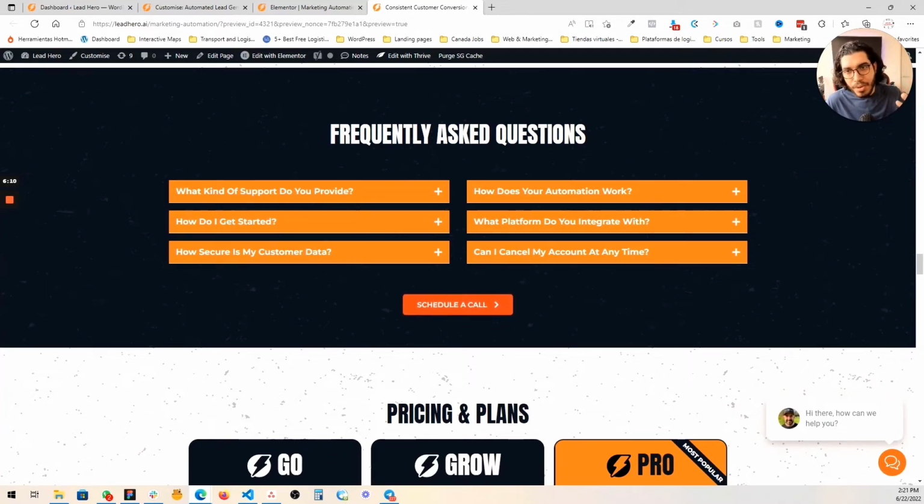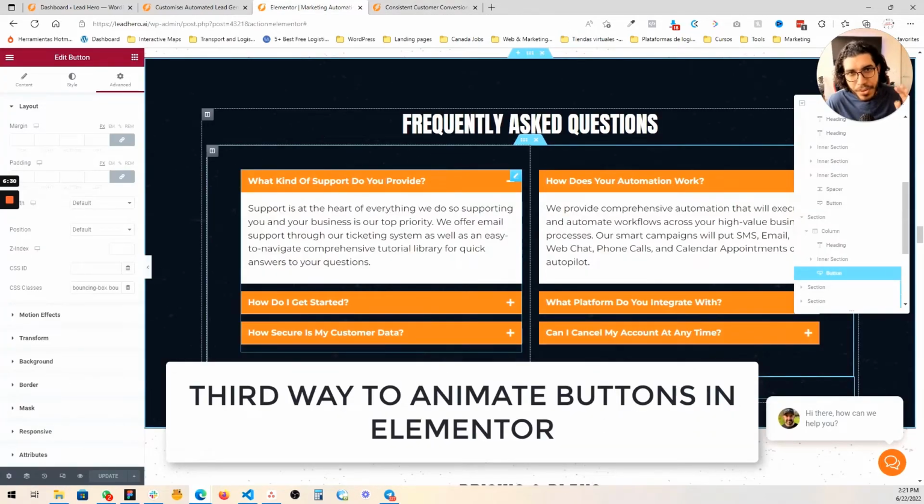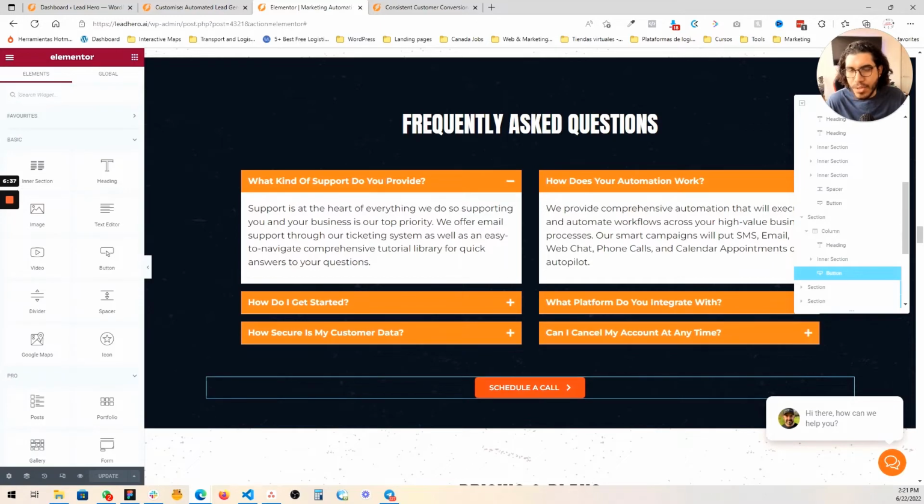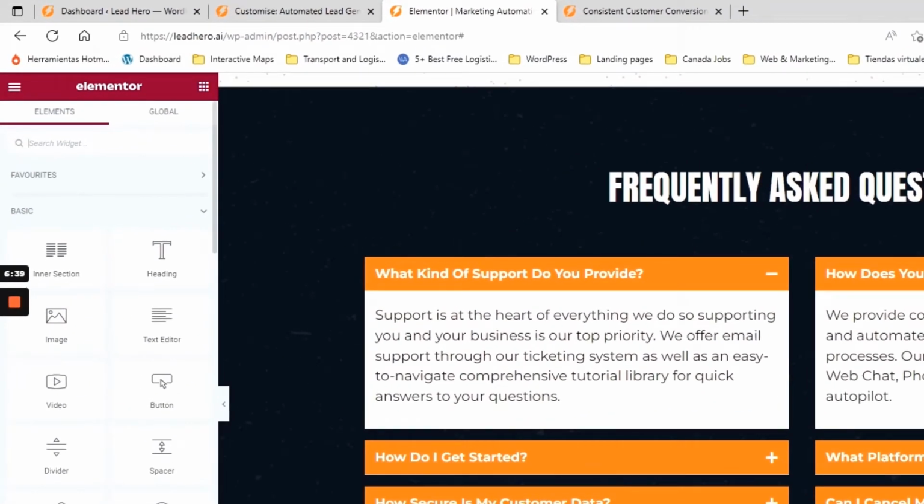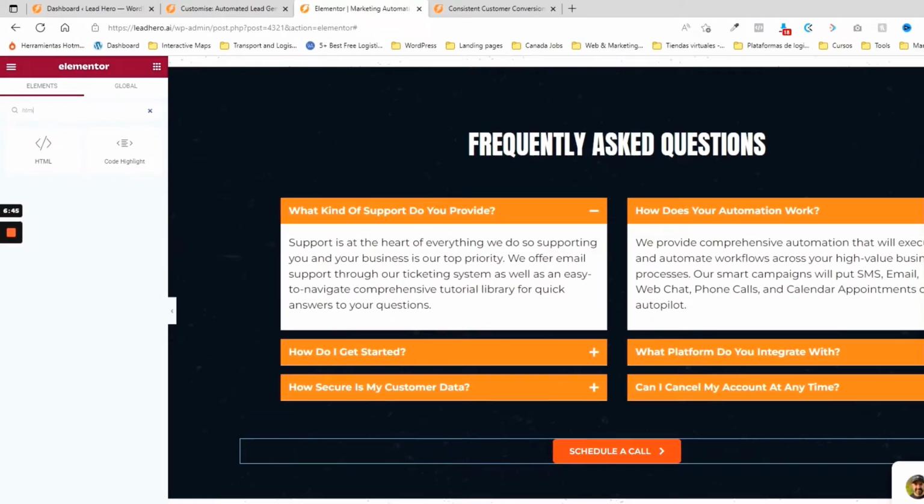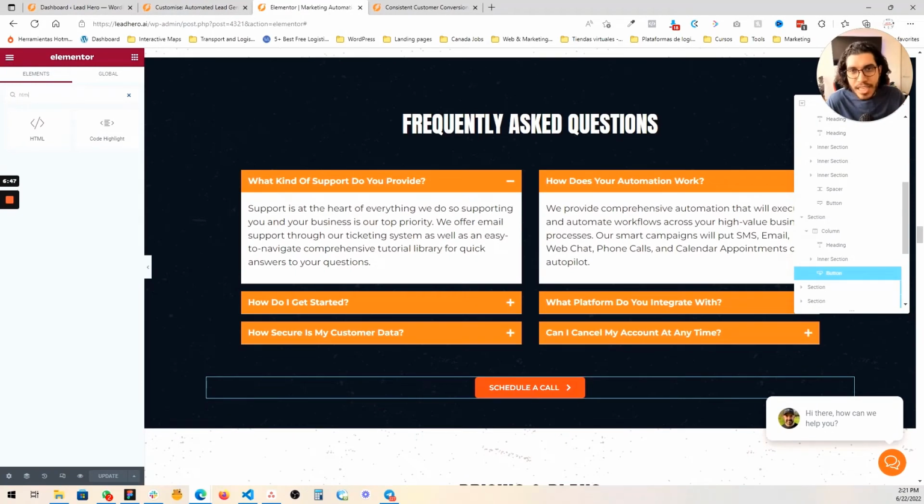Let's go to the third option. So the third option, just in case you don't have Elementor Pro, you just have to look for the widgets and look for HTML. And what you have to do is maybe at the bottom of your page. This is not the best option, but just in case you need to do something quick, it works, okay?